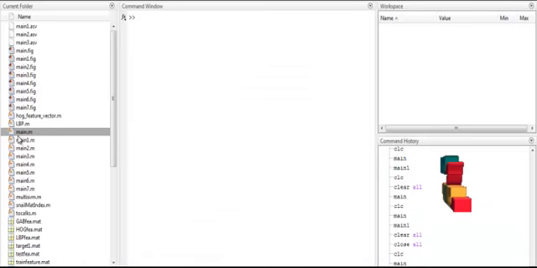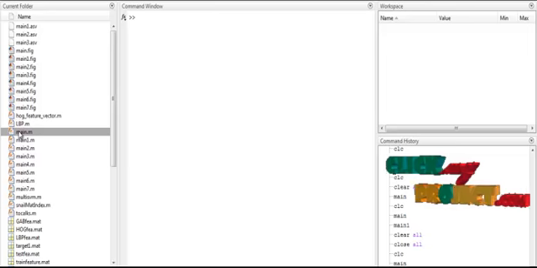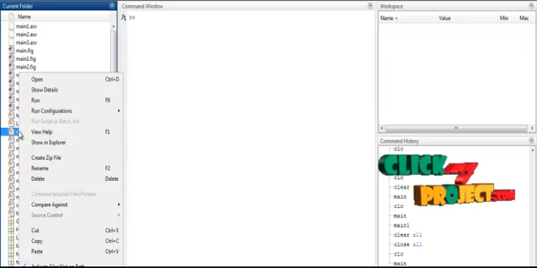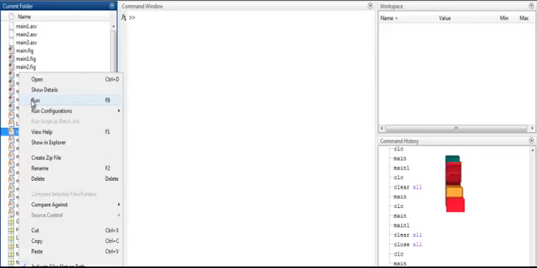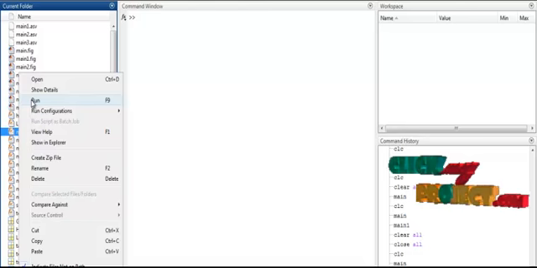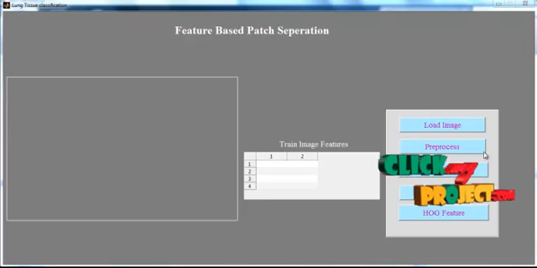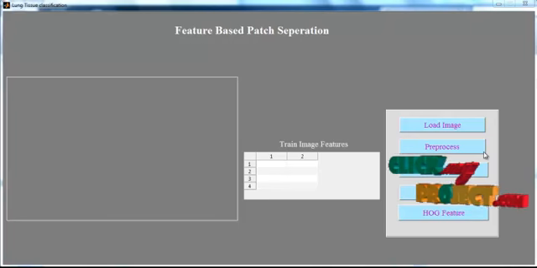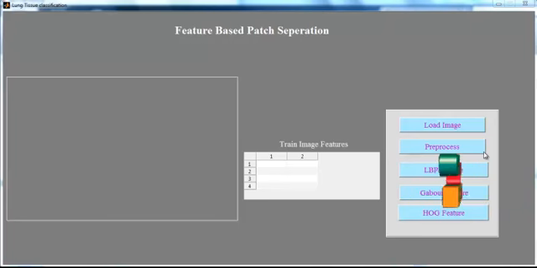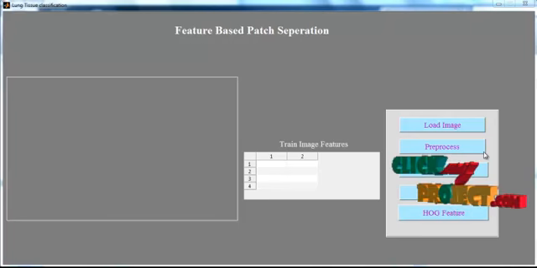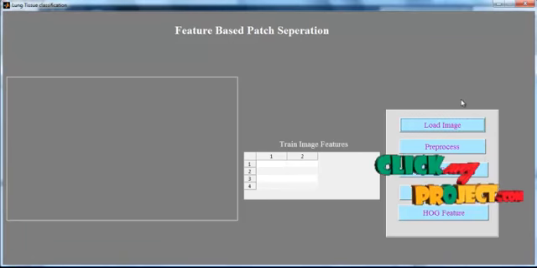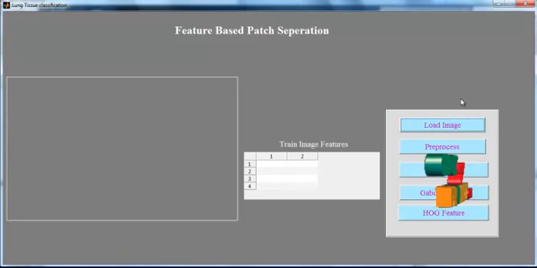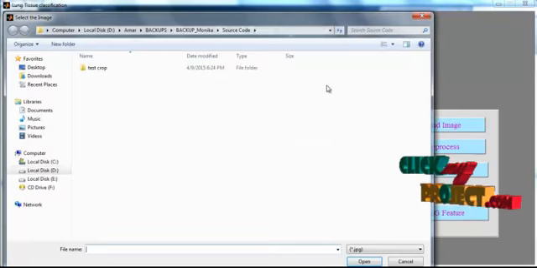Now we see the initial running procedure for the process. Now right click on the main.m file, then select the third option, run. Now the GUI window is opened. We can see the 5 push buttons in that window: load image, pre-process, LBP feature extraction, Gabor feature extraction and HOG feature extraction. If you click the load image button, one dialog box is opened like this.